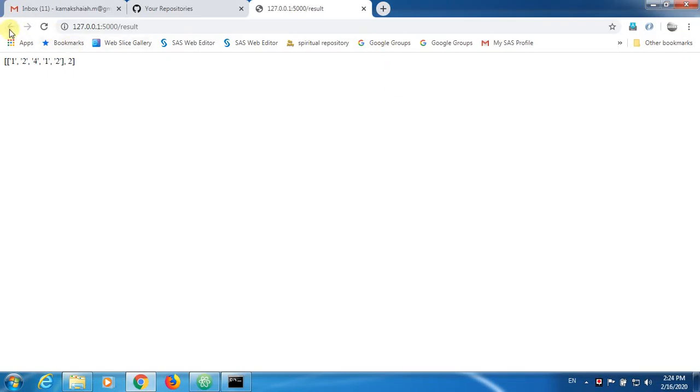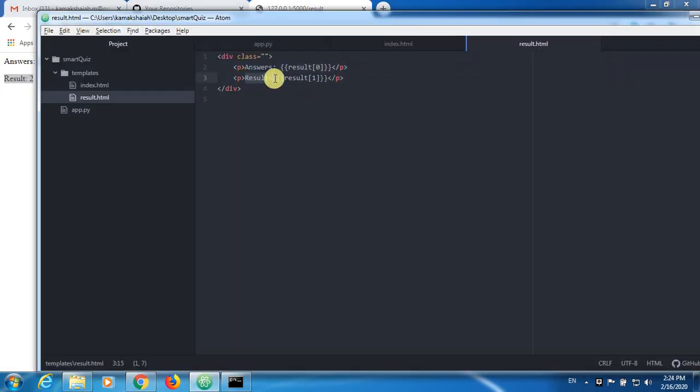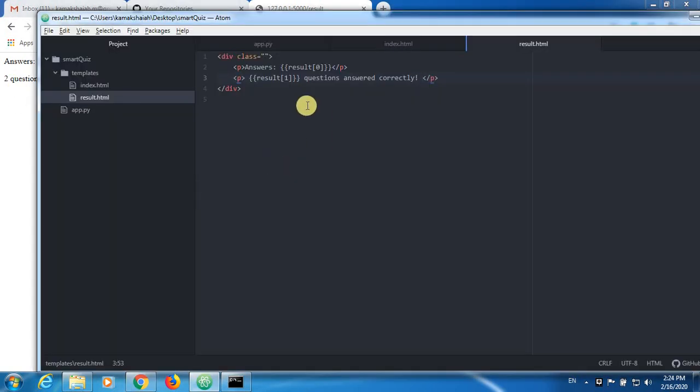Now let's go back and now submit this time. Correct answers, no, they're not correct answers, actual answers. And the actual answers 1 2 4 1 2, and the result is 2, which means 2. I can also say only 2 questions answered correctly. Okay, something like that. Let us not worry about it. I think I'm trying to be silly. 2 questions, only 2 questions answered correctly, or something like that.